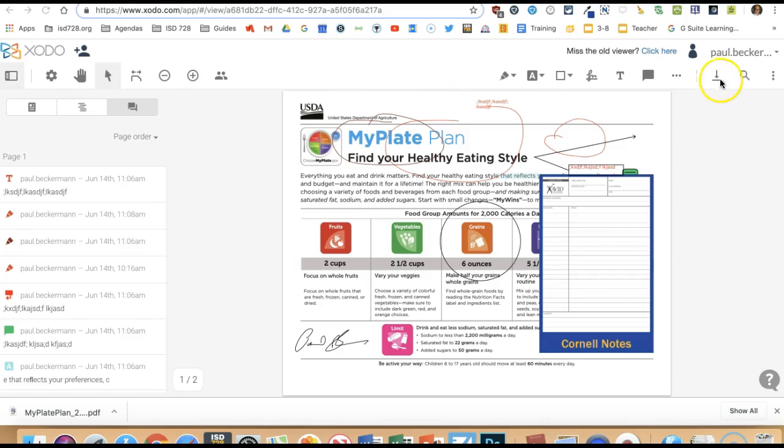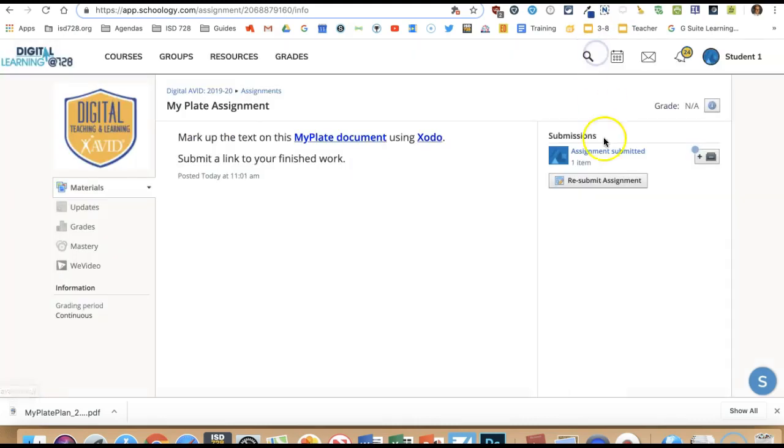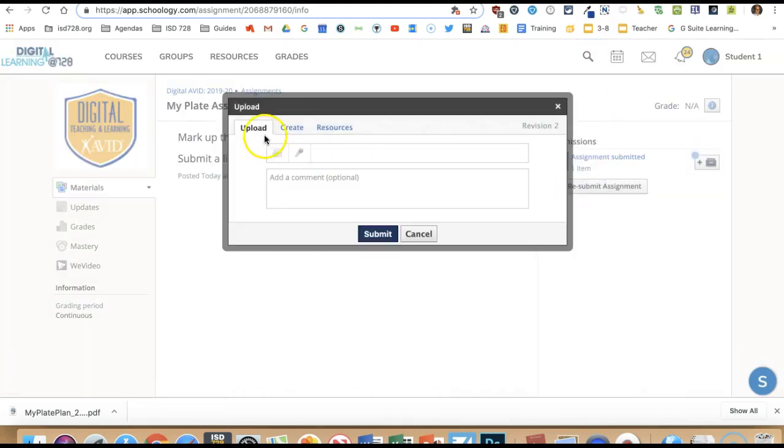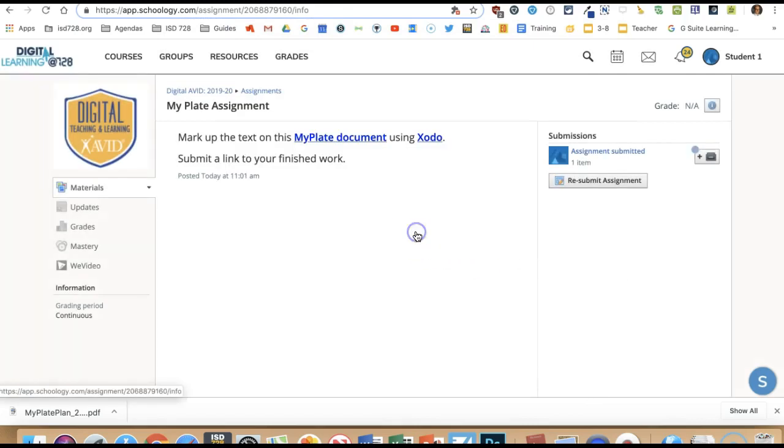The other option I would have had too is I could click this download arrow, and that will download it as an actual PDF file. And then back in Schoology, if I had preferred, I could have hit the upload tab, chosen this first button, and then actually uploaded the file to Schoology. So you've got a couple options, and Xodo is a great tool. Enjoy.